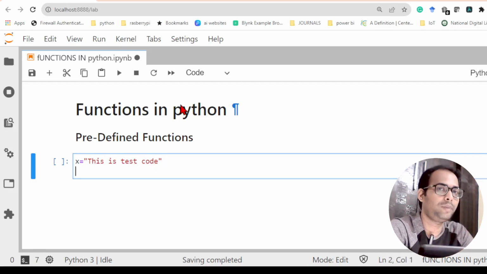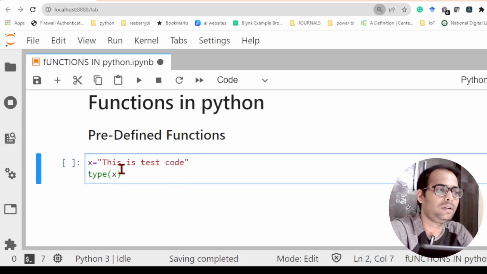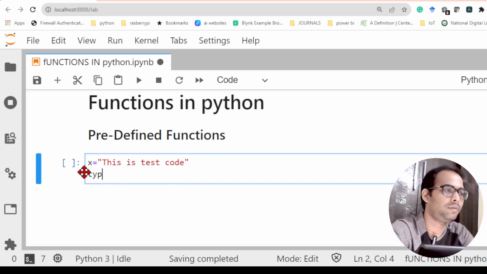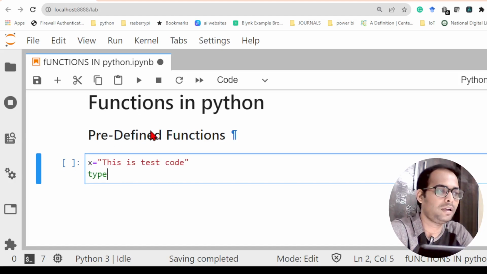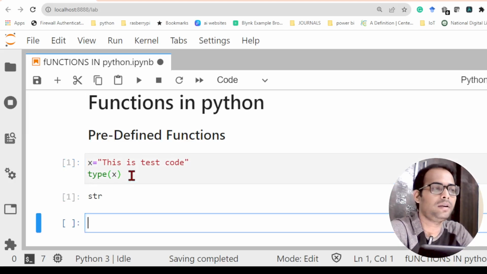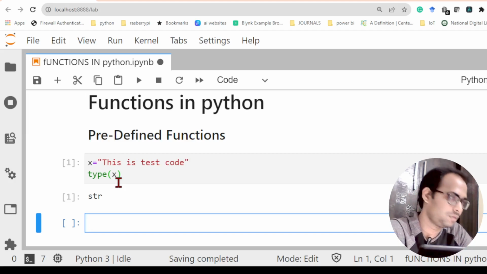So what are the predefined functions? For example, I want to know the type of the x variable. I have written type. If I write typ, the color is black, and if I write e, it becomes green. So type is a predefined function inside Python. If I write x inside the bracket and run it, it returns str, that is string. So this type is an inbuilt function in Python which can tell me the type of the variable I am using.